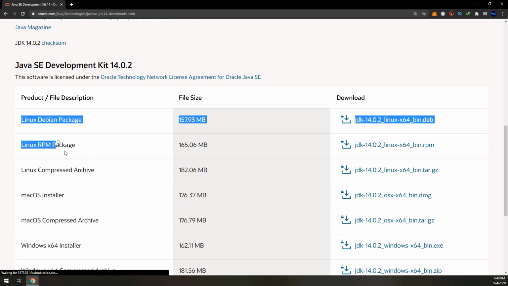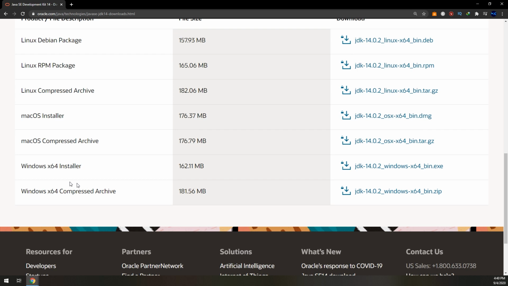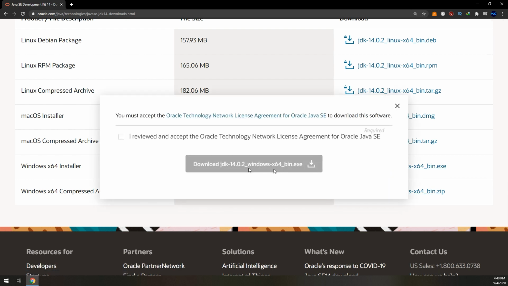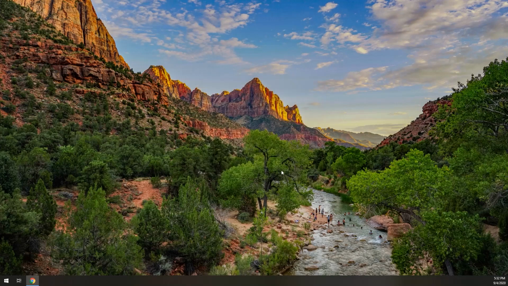And we scroll down for our Windows. You can download it for Mac, Linux, and Windows. I will choose Windows x64 and JDK 14.0.2. We check that we have accepted the license agreement, and then I click on download JDK. After downloading, we click open and the installer will go through the process. After finishing, we select close.